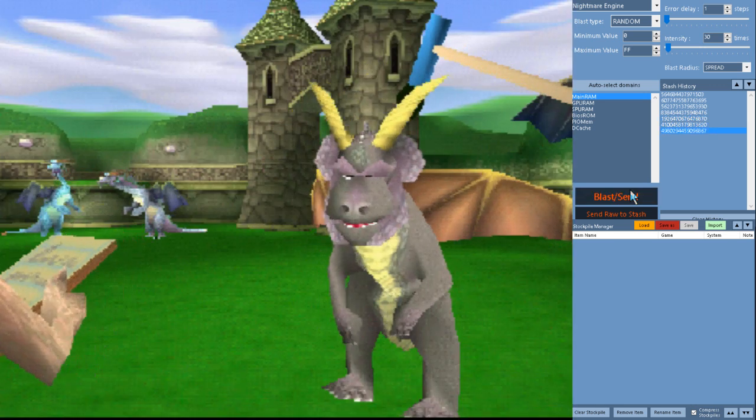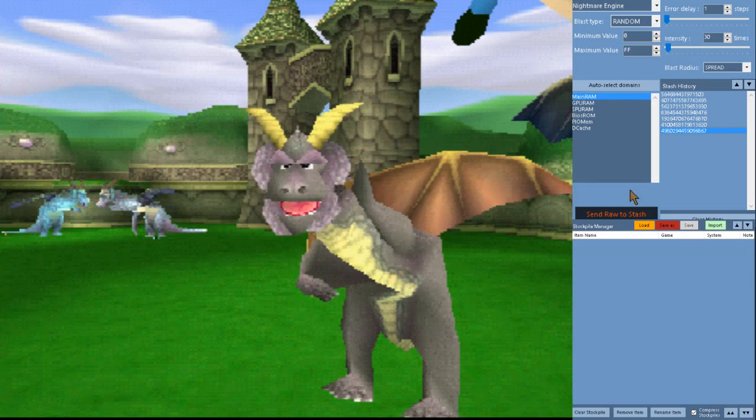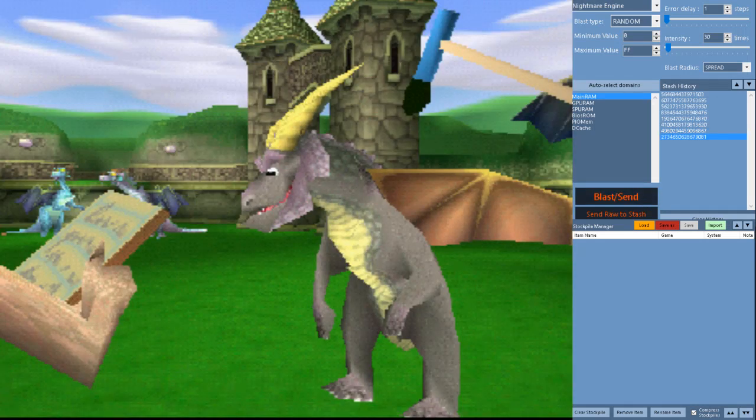And perhaps our intensity is a little too high. I bet it's a little too high. Let's see if we can get some interesting results from it. I'm going to drop that down a little bit, down to 20.